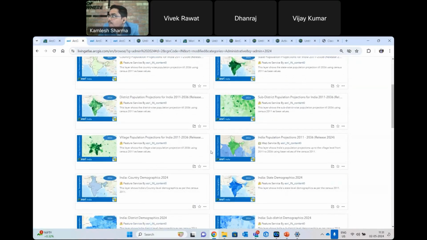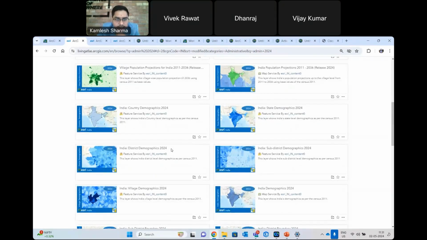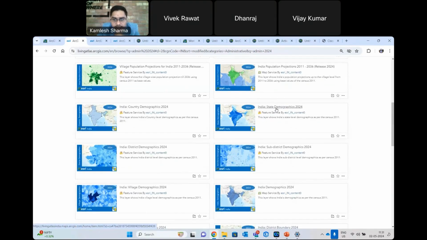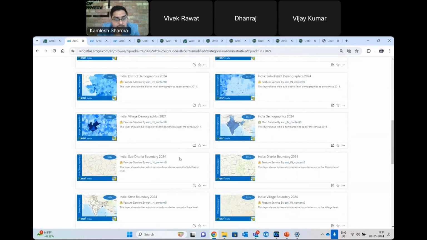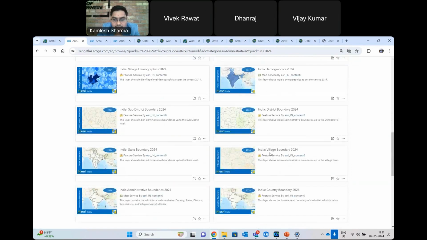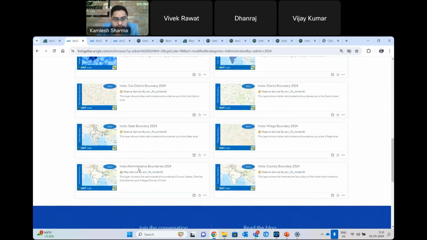You can see here, like country demographics, then state-wise demographics, district demographics, sub-district demographics. All these are starting from the village and town. So for these layers we are providing demographics and separately boundaries as well. So here you will see these are the boundaries, village boundaries, then sub-district, state, district boundaries. And many users also want combined files. Like here is India admin boundaries 2024. Means this base map includes all these layers which are required at a particular zone layer.